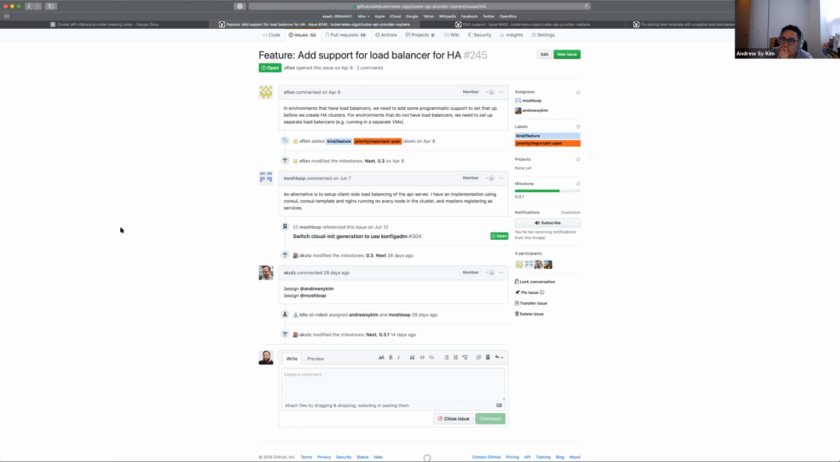Sorry, go ahead, Moshe. I think there's actually two issues that we should have. One is support for bring your own load balancer type HA, and then HA support with client-side load balancer, which is the area that I wanted to work on. The bring your own load balancer is probably not an area that I could provide much help on, seeing as I don't have access to VMC.